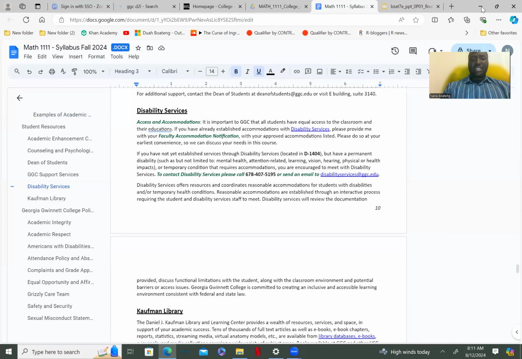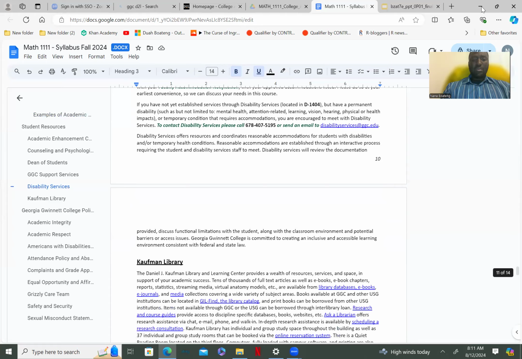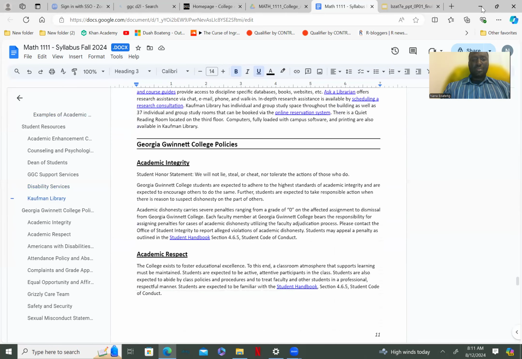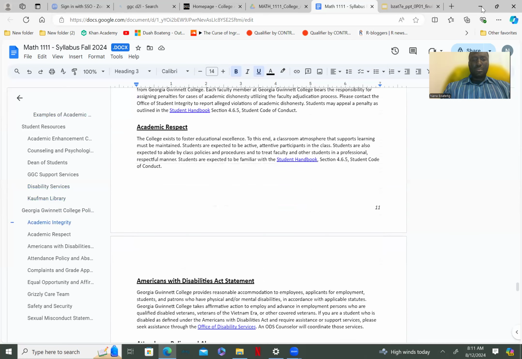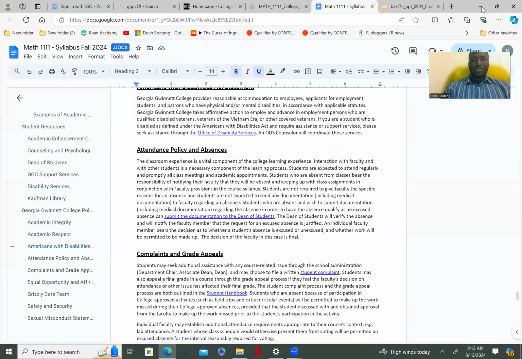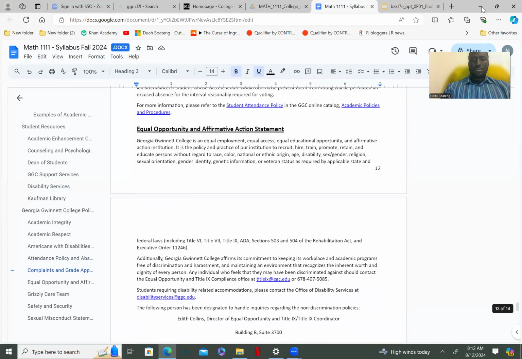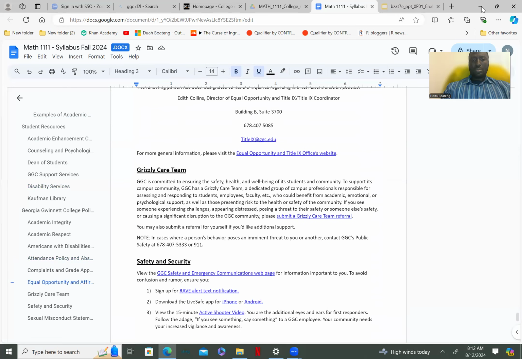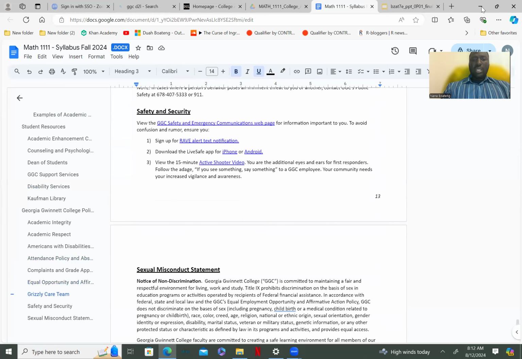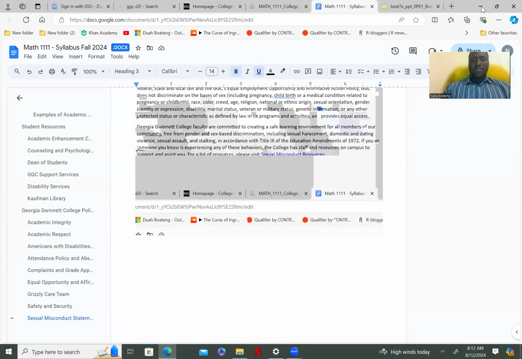There is disability services. If you qualify for disability, make sure you get in touch with the disability office, and they will also get in touch with me, and we'll be able to arrange any necessary accommodations that you require because of your disability. So these other ones are all pretty standard information.